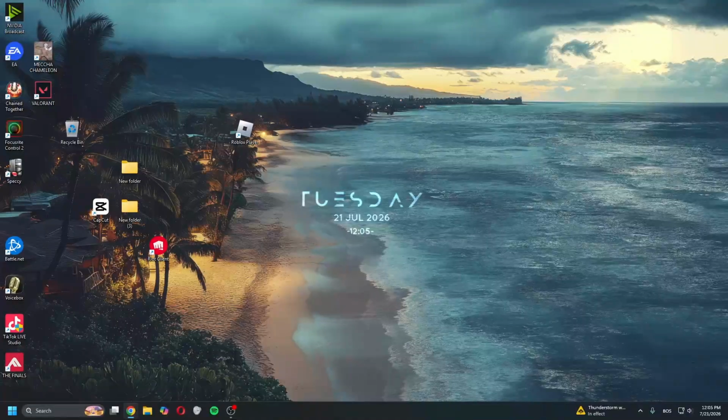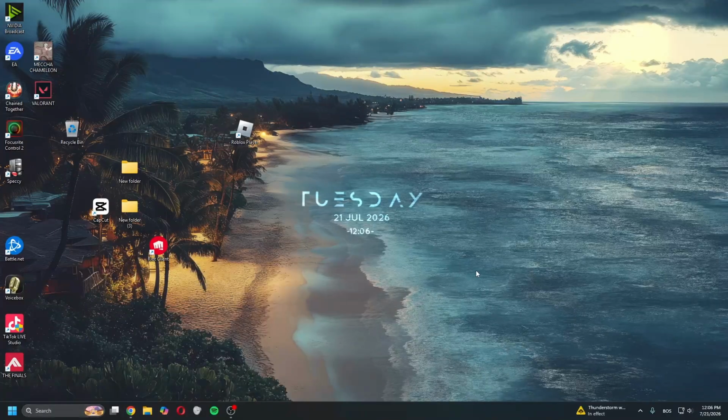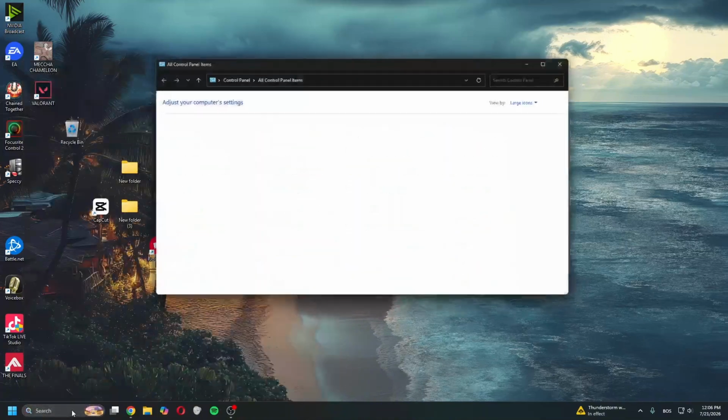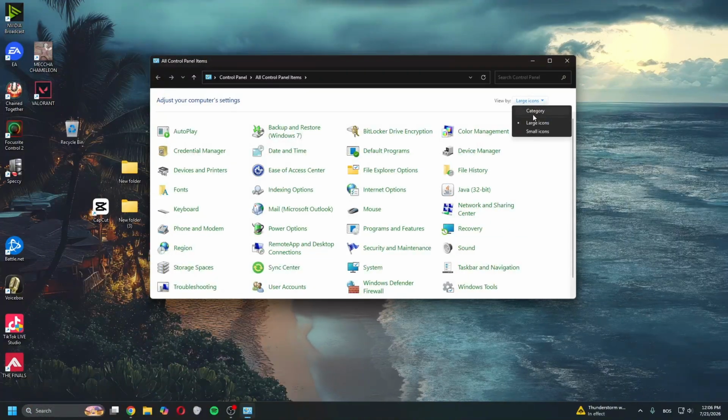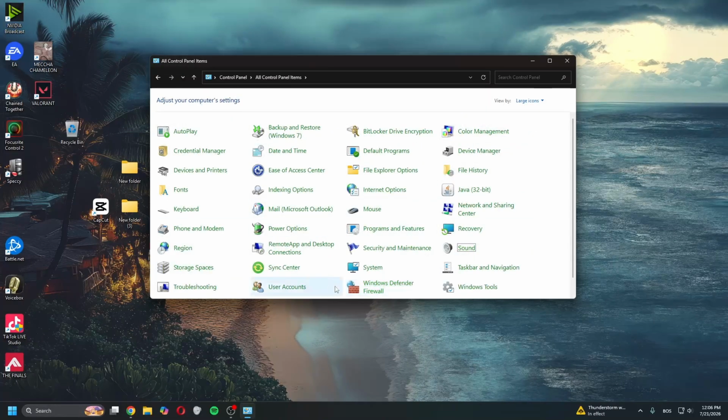Today's video I'll show you how to fix Meccha Chameleon voice chat and microphone not working. So here's what you gotta do. You wanna open search and type in control panel. Once you're in here, you wanna switch this. If it's set to categories, switch it to large icons. Now you wanna find sound.